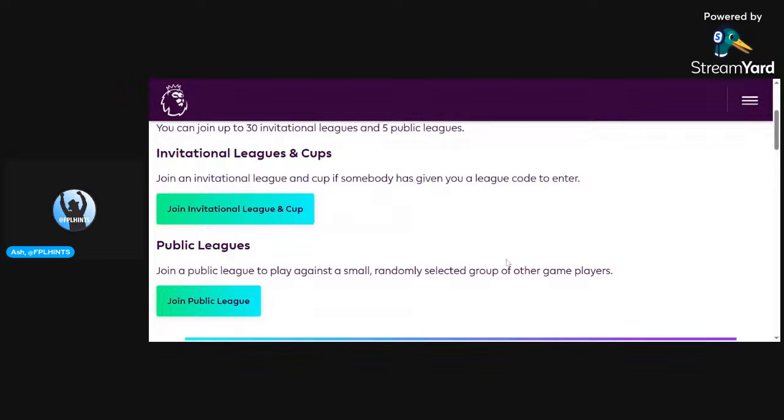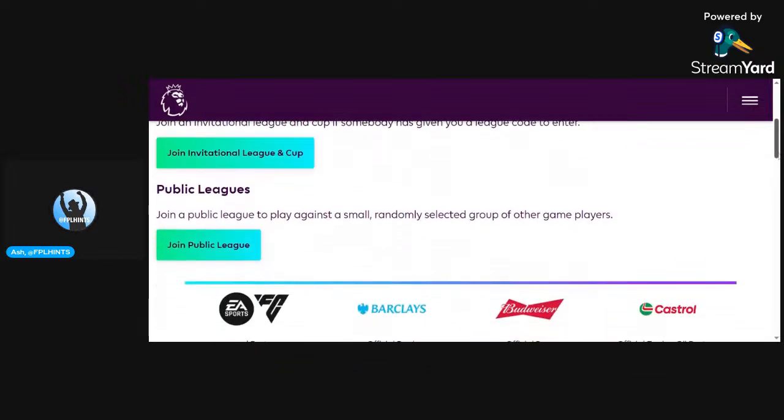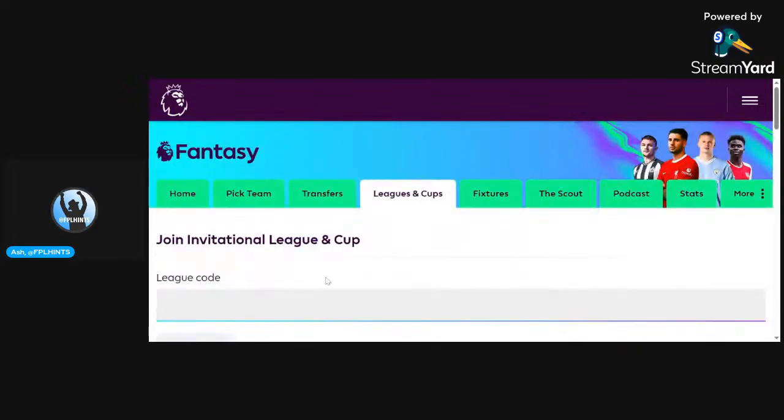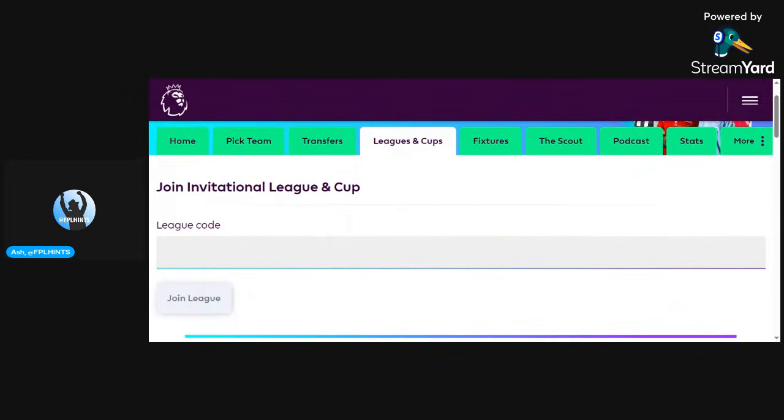You can also join public leagues as well, which are just random leagues if you haven't got any codes from your friends. So here we go, join invitational league and cup. And then here you enter your code, click on join league and you're in.